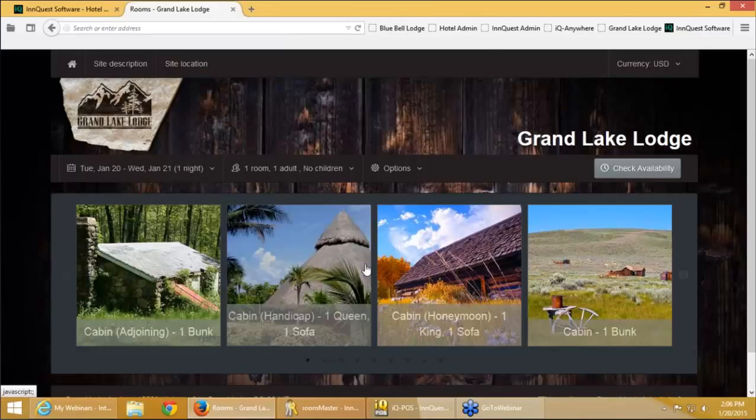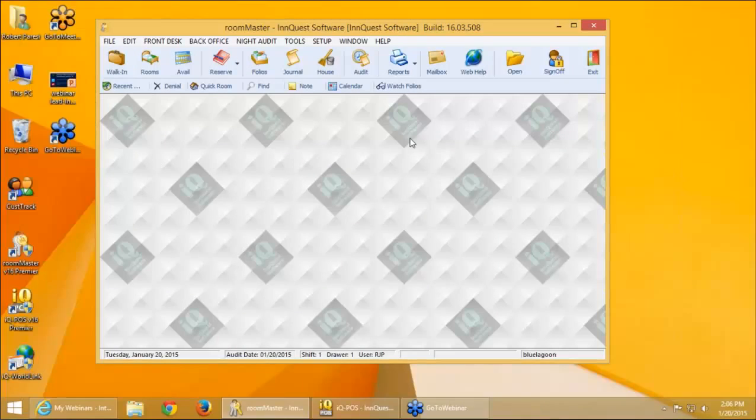So I know people wanted to see what we were doing, and so I just wanted to give a little demo of that, so that people can see that we are working on that and that the webbook is coming along. But I didn't want to spend too much time on it because there's so much to cover with roomMaster version 16.